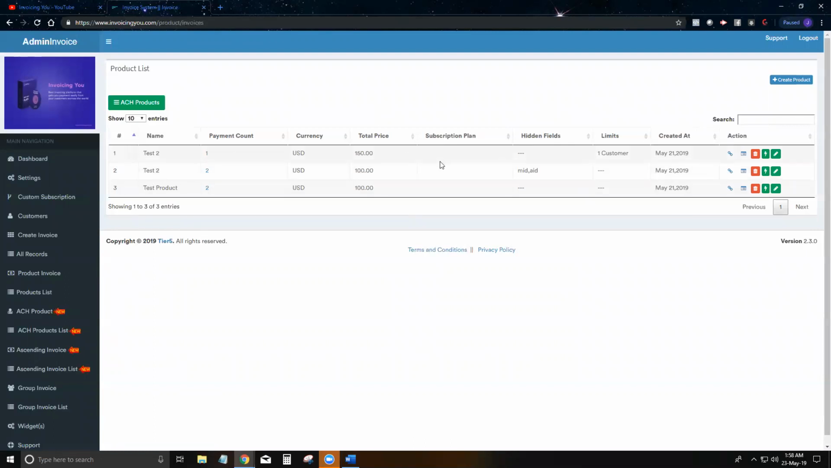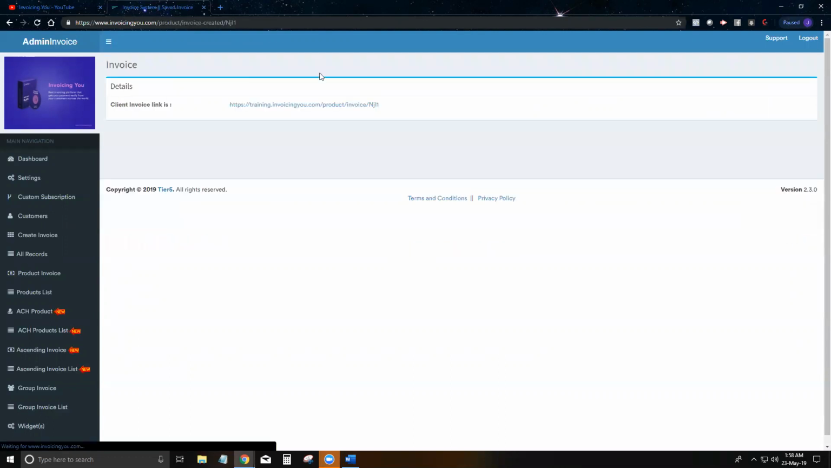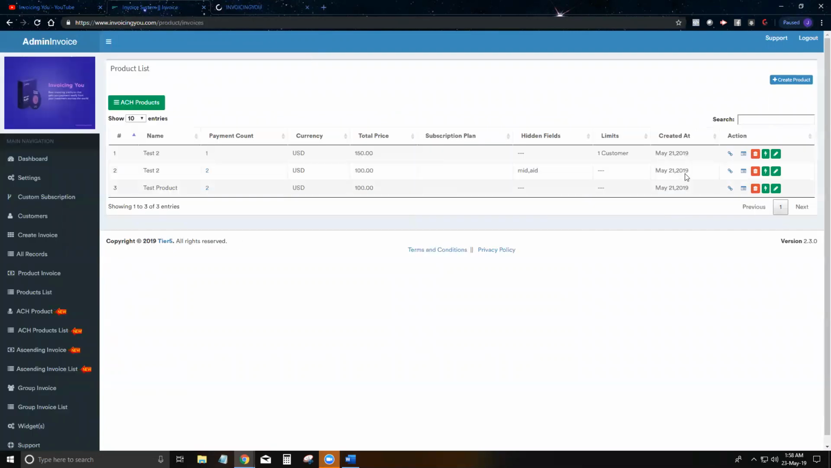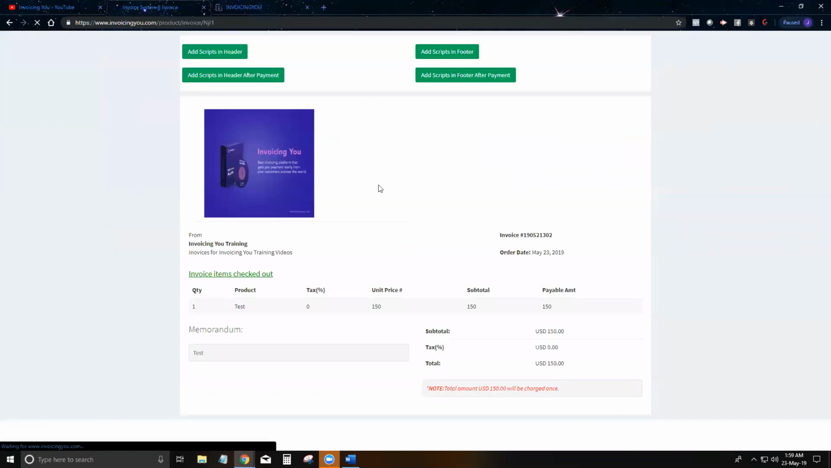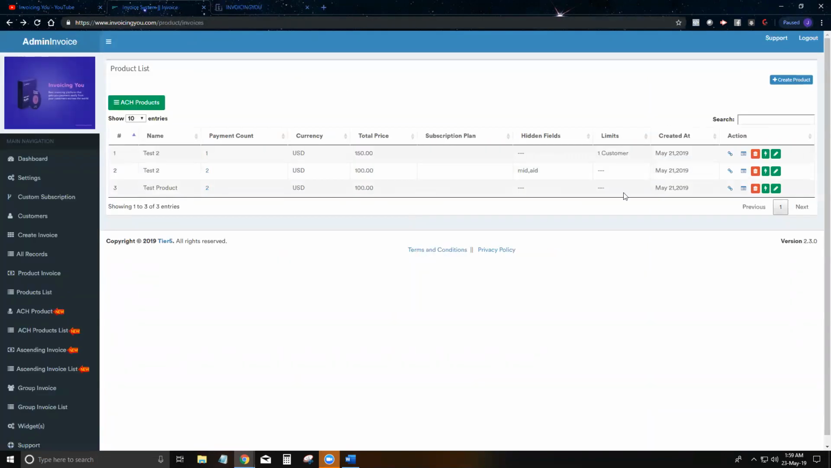Here you can see all the products that you've actually created, and you'll be able to see the product name, how many people have purchased this product, the currency, the total price, if there's a subscription plan, what custom fields you've used, if you have set any type of limits, and when you created it. You'll also be able to go straight and get a link to the actual invoice, and you will also be able to go straight there. I'm going to show you what this page is here in just a couple minutes, and show you how this can help you.